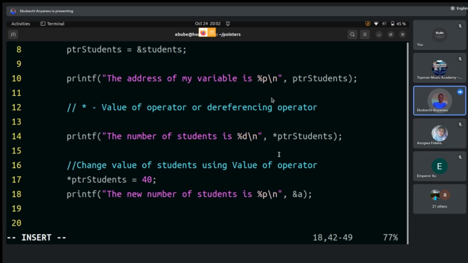All right. So Adefemi, we have done what you told us to do. You say we should do PTR student value of PTR student equals 40. And let's see now.